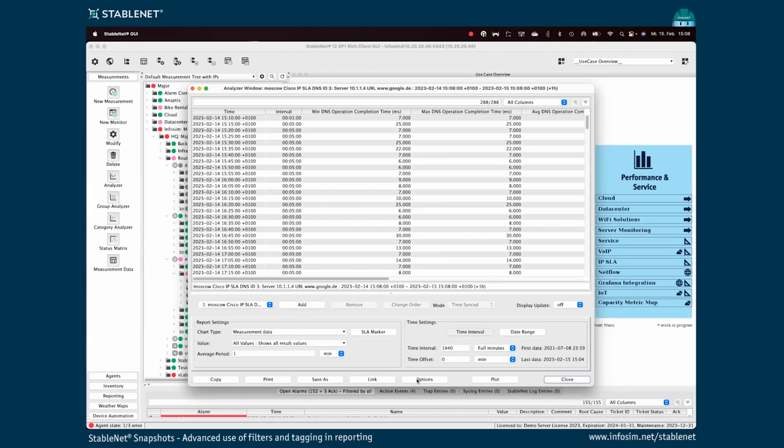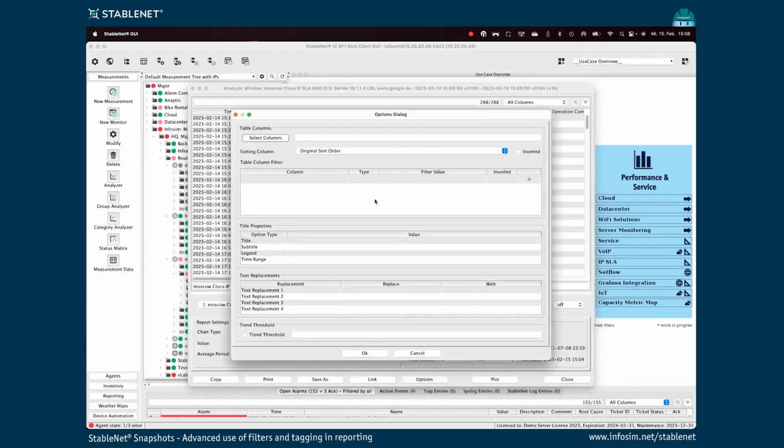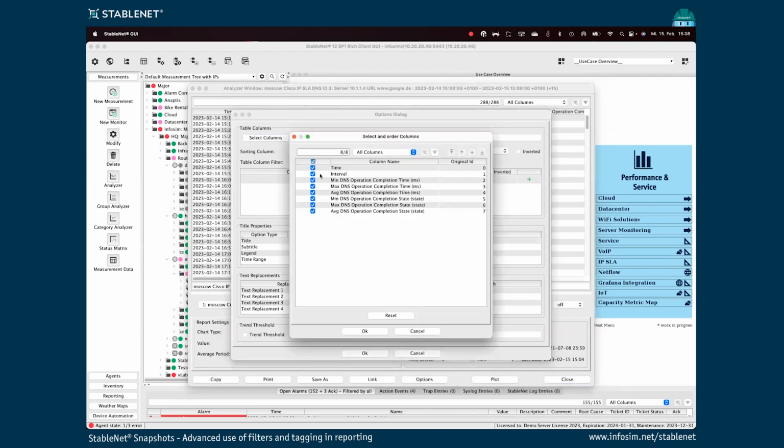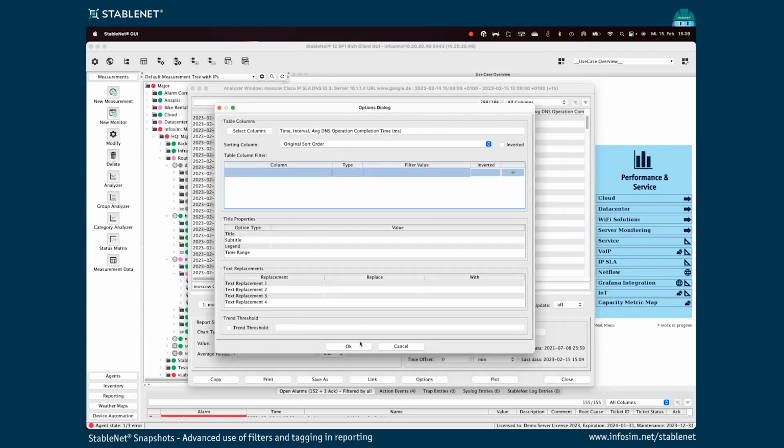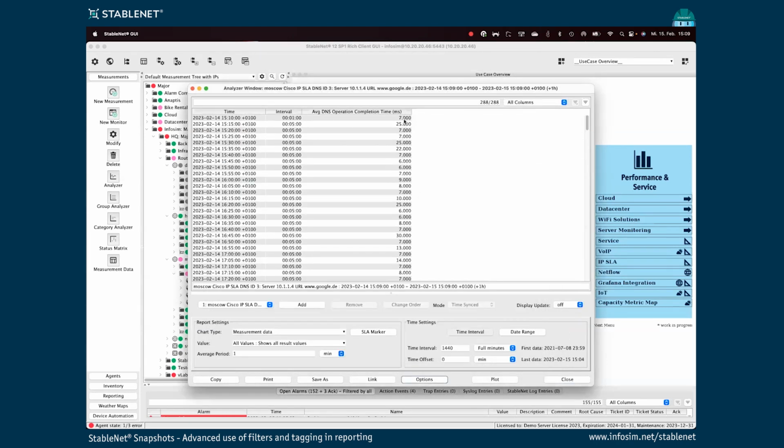And now with this button with options, we do have the chance to filter. We do have the chance to just say, I'm not interested in the min, max. I'm only interested in the average. We have the interval. Plus, in addition, we have here now all the values for the certain intervals, 7, 25 milliseconds, and so on.